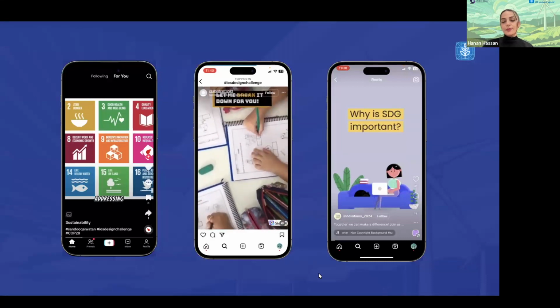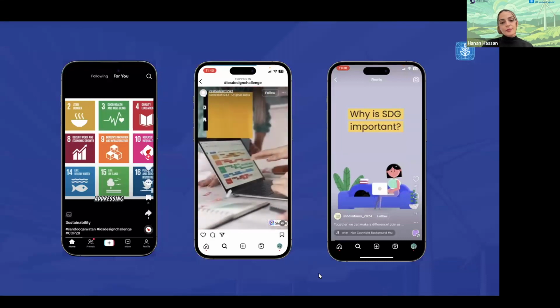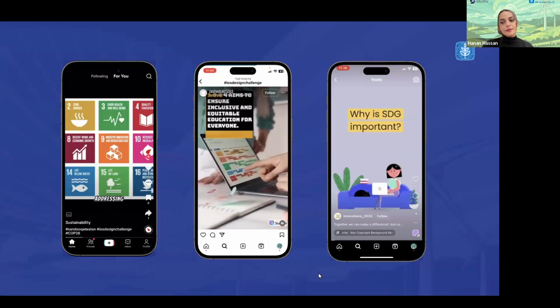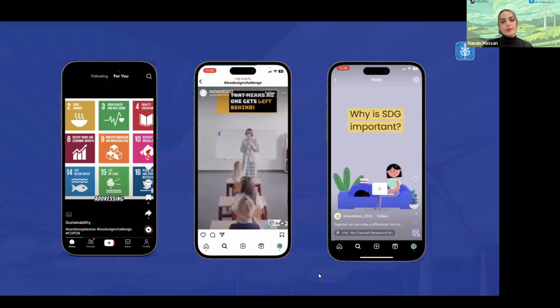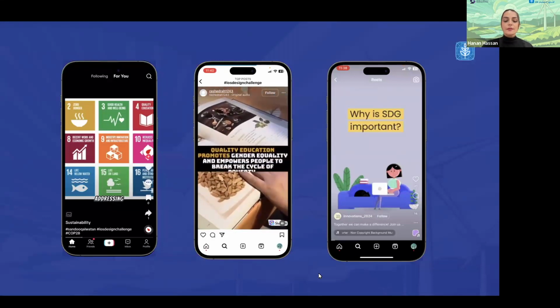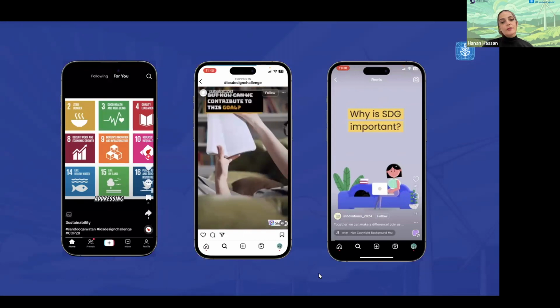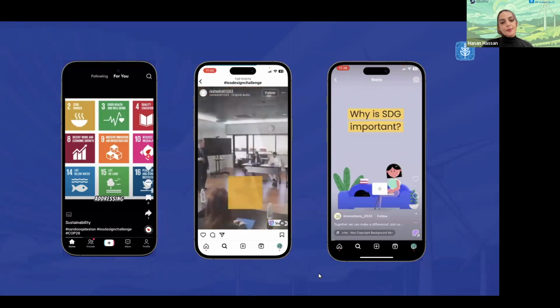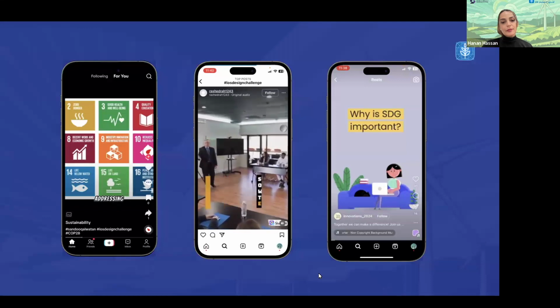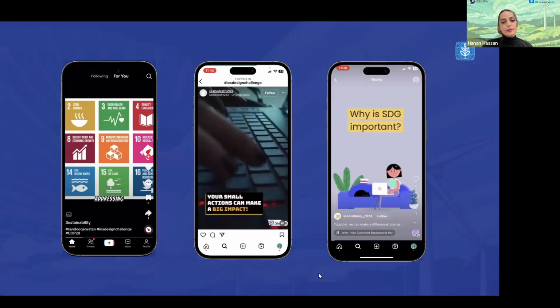Let me break it down for you. SDG 4 aims to ensure inclusive and equitable education for everyone. That means no one gets left behind. Quality education promotes gender equality and empowers people to break the cycle of poverty. But how can we contribute to this goal? Support organizations working towards quality education. Your small actions can make a big impact.